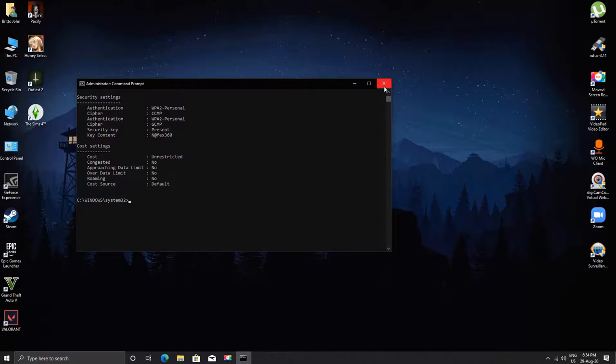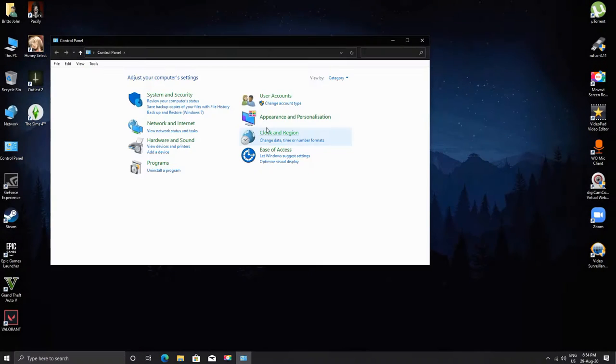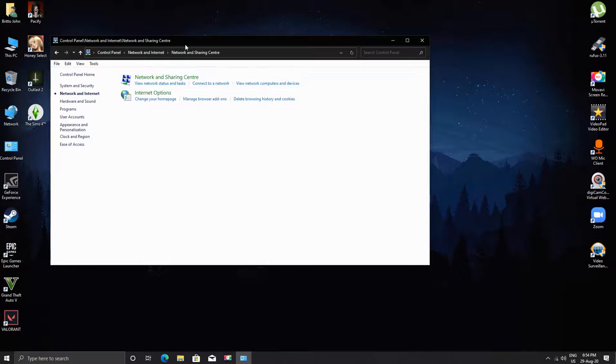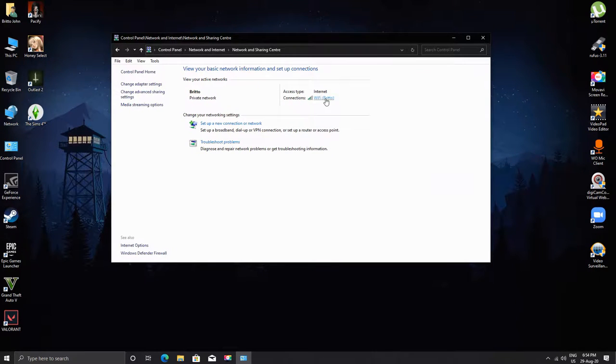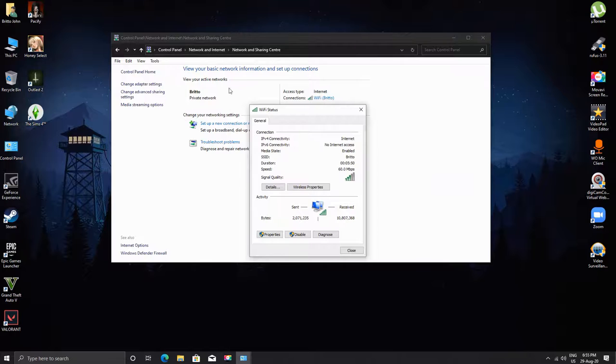There is another simple way to find the saved Wi-Fi password, that is from Network and Sharing Center. For that go to Control Panel, click on Network and Internet Settings, then click on Network and Sharing Center. Now click on any of the active connected Wi-Fi present above.